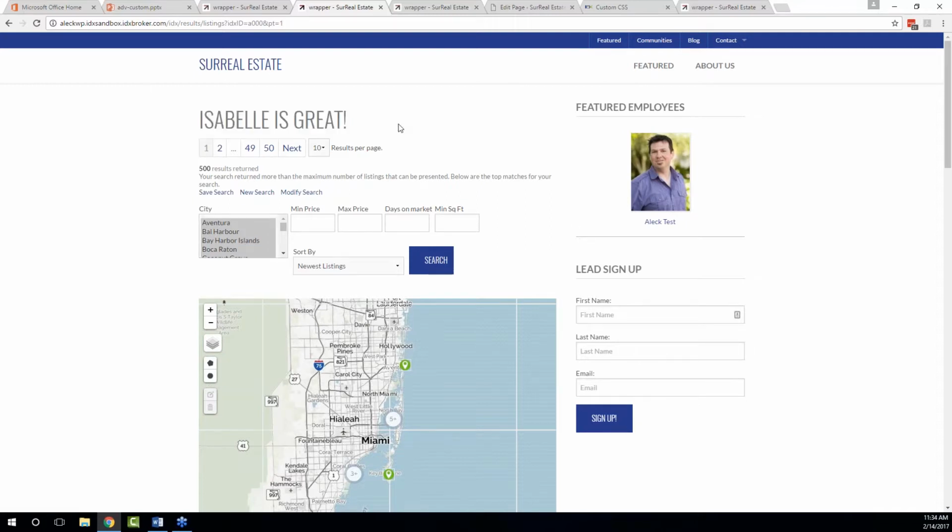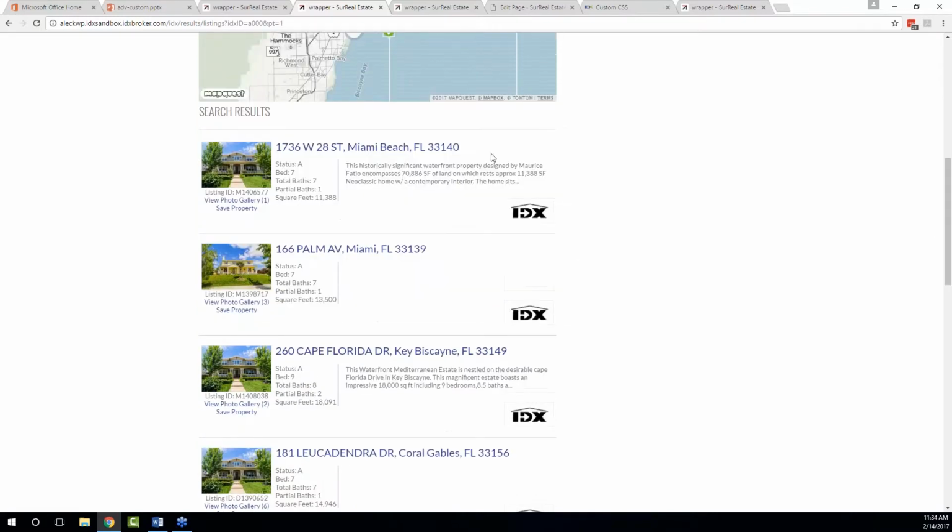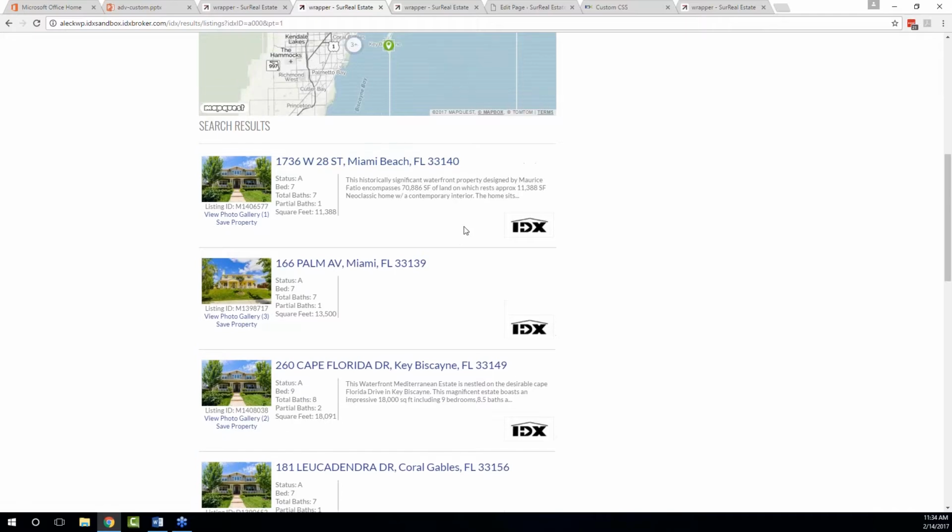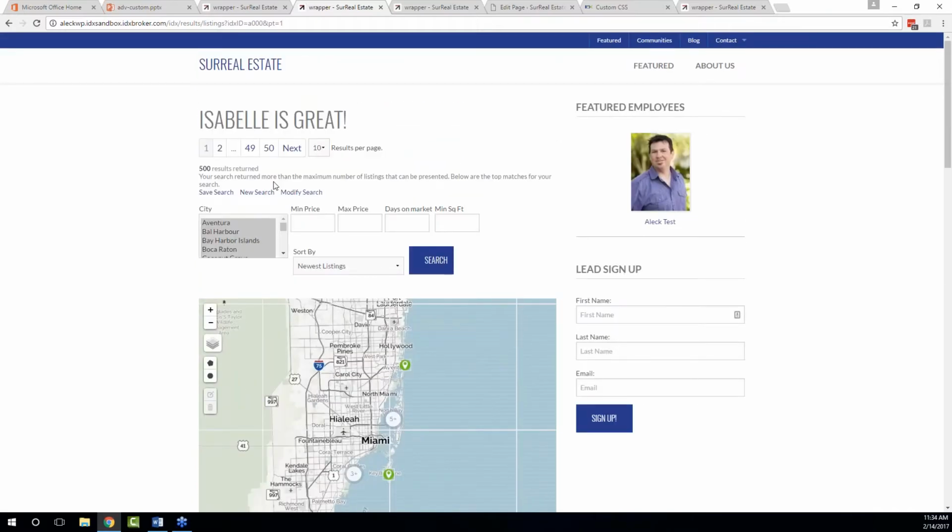You could even put extra content of welcome back, or please sign up for an account to view such and such. Anything that's available in CSS, you can apply because the entire page is coded that way.